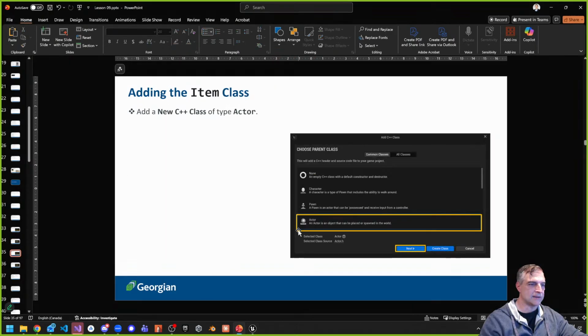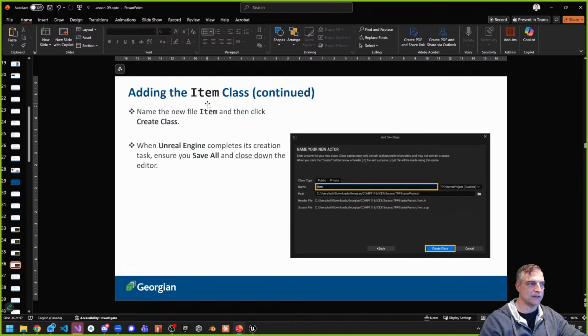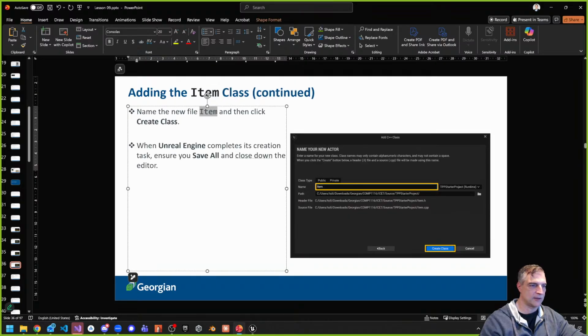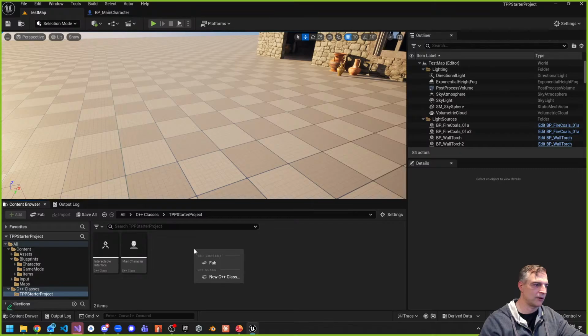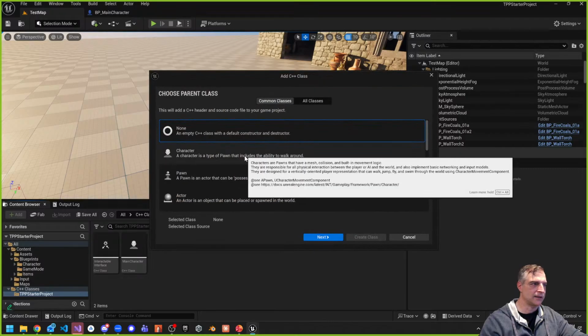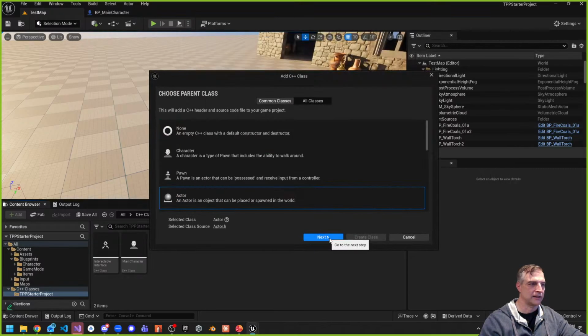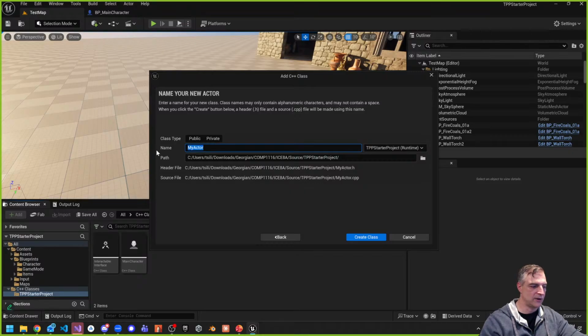We want to add in something else. Now that we have that, I want to add in an actor. Let's call it the item class. It's going to be an AActor type. So again, right-click, new C++ class, click actor, click next, then change this to item.